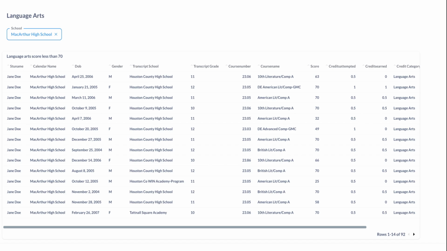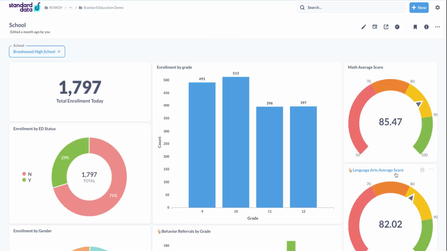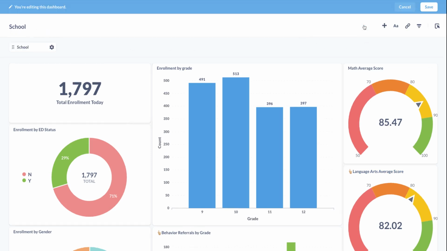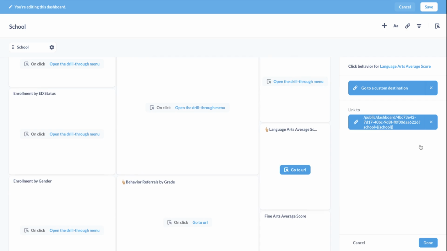Maybe I want to control that user experience. Maybe I don't want them to be able to select the high school. There's a couple ways of doing that. But the way that we found that's really handy is you can edit the dashboard. So edit, and then go to click behavior for this particular module. So right now we're just doing language arts. So click on the click behavior.